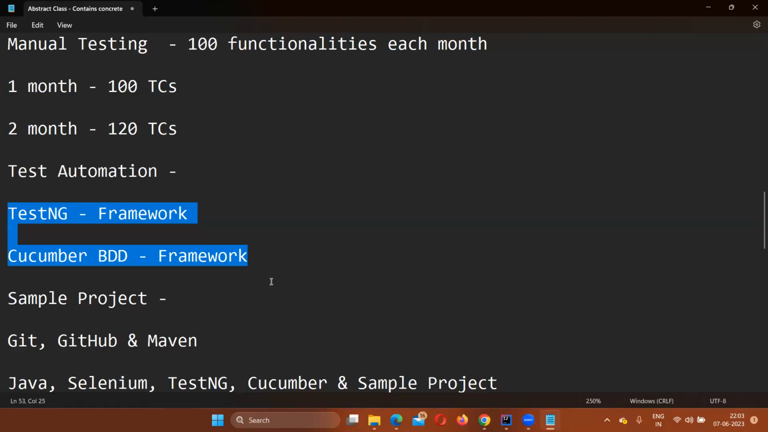All right. Along with these two frameworks, I'll also be giving you a sample project which will have 10, 15 test cases which are automated already. Using them as an example, you can develop your own automation test cases also.